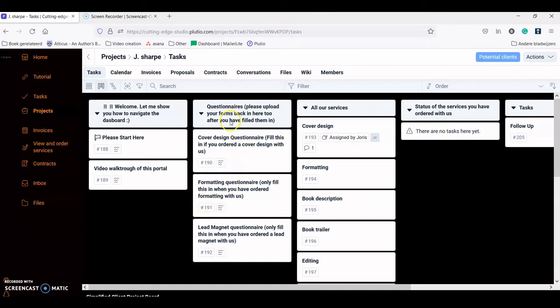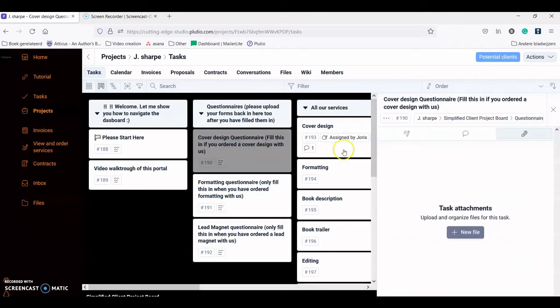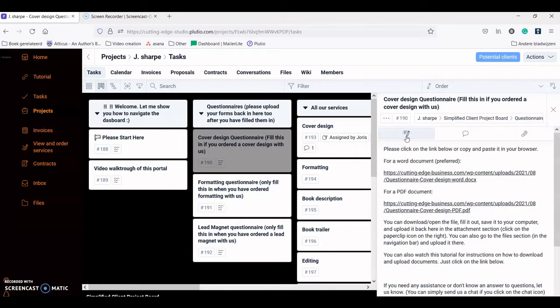And then we have here the questionnaires. So if you have ordered a cover design or formatting or a lead magnet with us, we have some questionnaires for you to fill in, because those questionnaires will really help us create the cover of your dreams or format the book in a certain way. The only thing you have to do in order to download it is click it open. You click in this left tab right here, if it's not already there. Here you have the information.